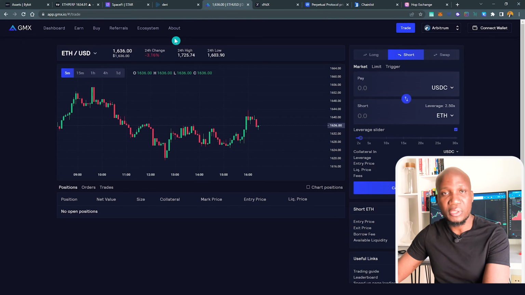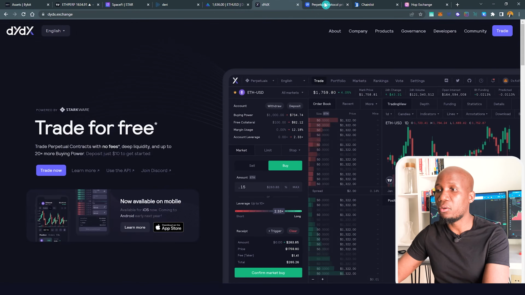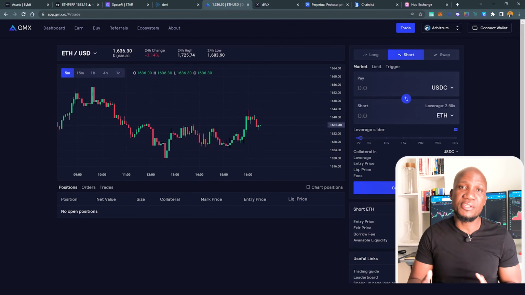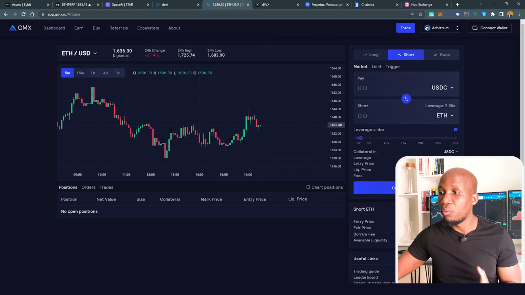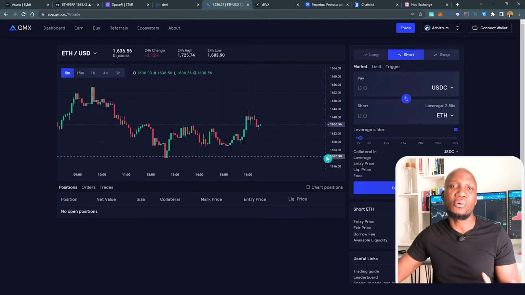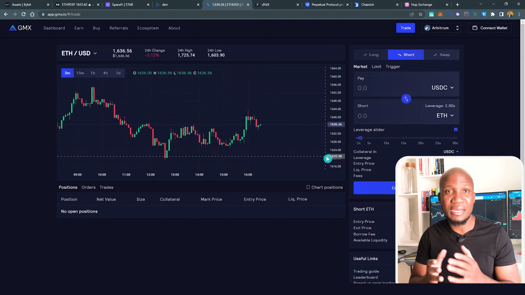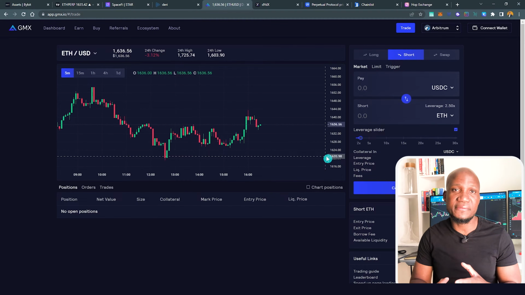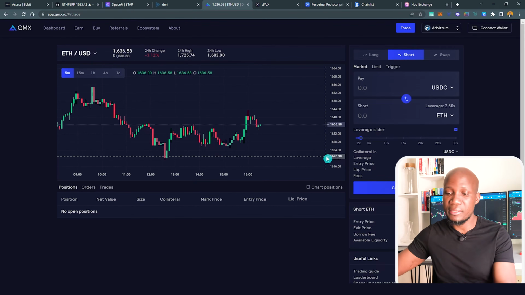Let's get started. We're going to be using GMX for this example, but you can also use dYdX and also Perpetual. To get started, just make sure that you have your MetaMask installed or whatever wallet that you're actually using. You can use multiple wallets, but in this case, I'm going to be using MetaMask. Not only that, but you also need to add funds to your wallet. I'm going to be showing you step by step how to move funds from layer 1 to layer 2, or to move from layer 2 to other layer 2 scaling solutions.